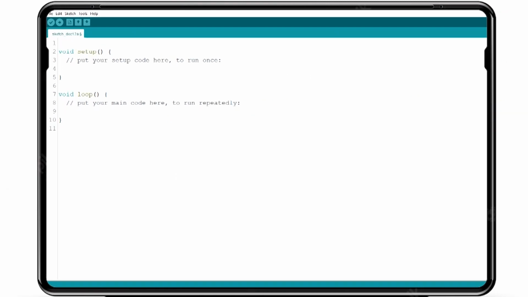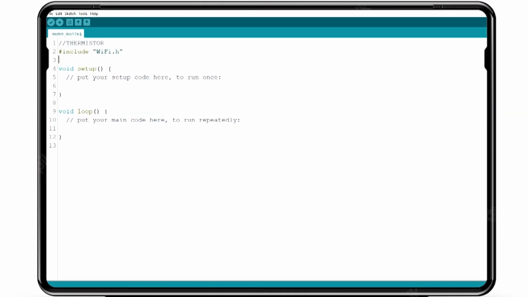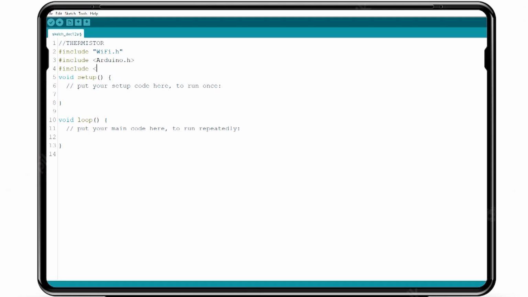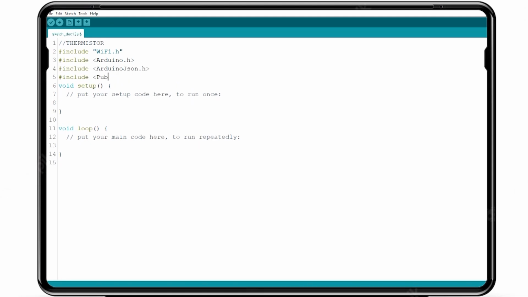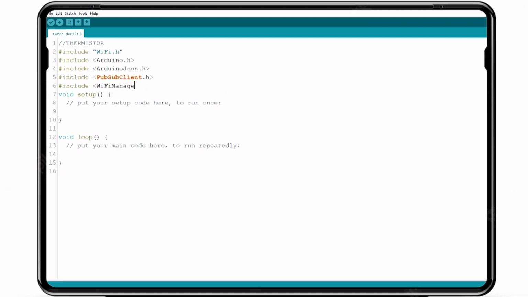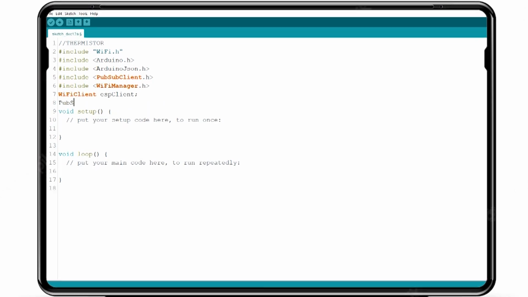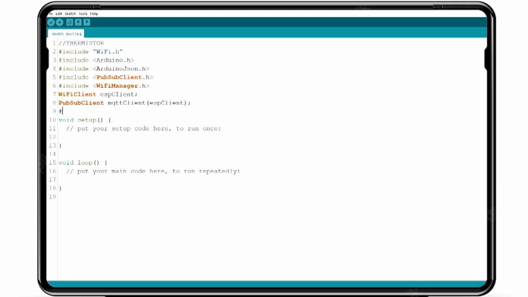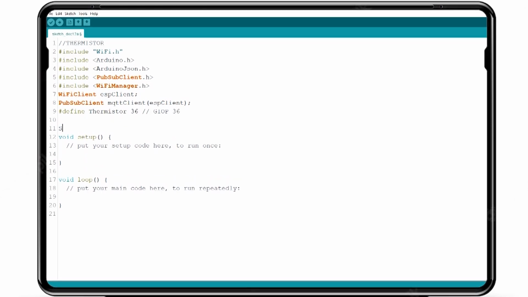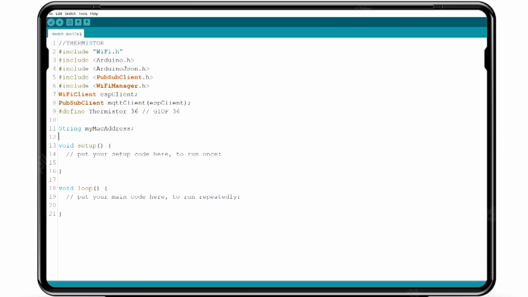Include Wi-Fi, Arduino, Arduino JSON, PubSub client for publish and subscribe, and Wi-Fi manager to fetch from the library. Define Thermistor in any digital pin, here we assign with GPIO36. Initially we assign string for my MAC address and set publish topic.